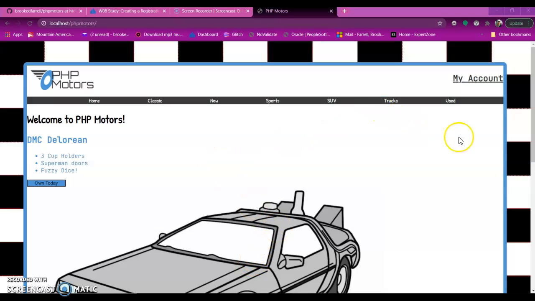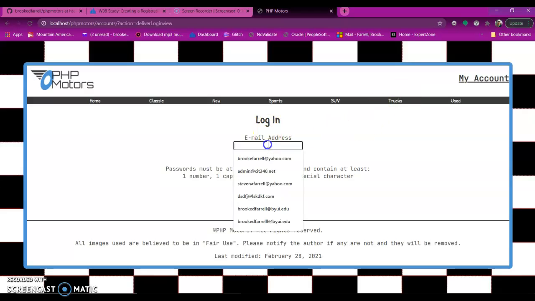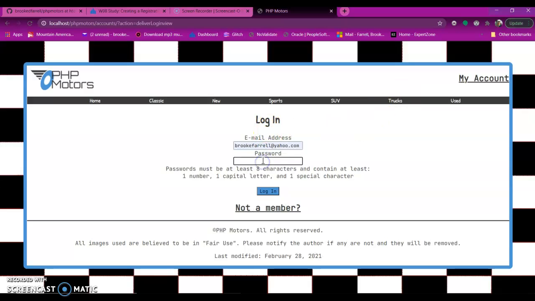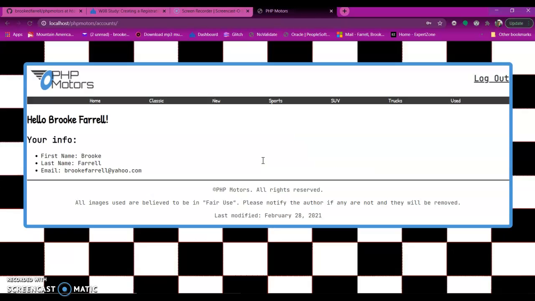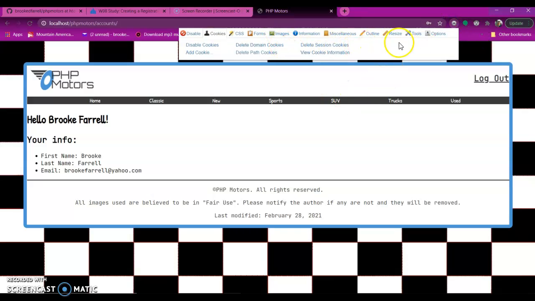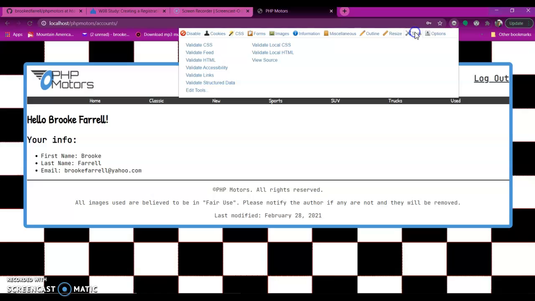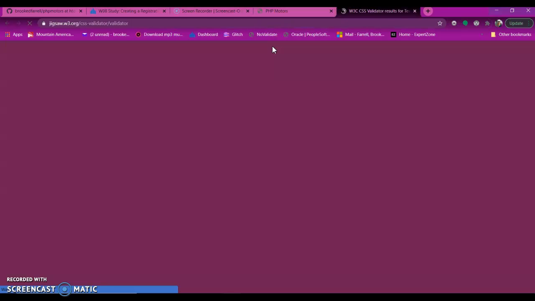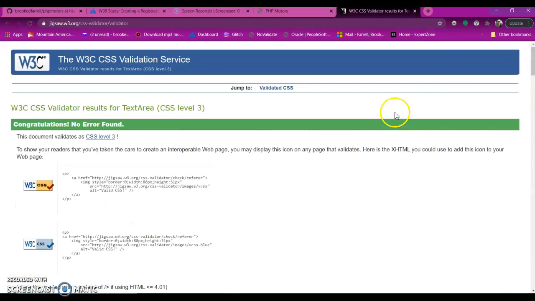Okay, so here is enhancement 6. If I click on my account and log in, I am taken to my admin page where it lists my name and my email address. If I click over here and just double check, my CSS is good.